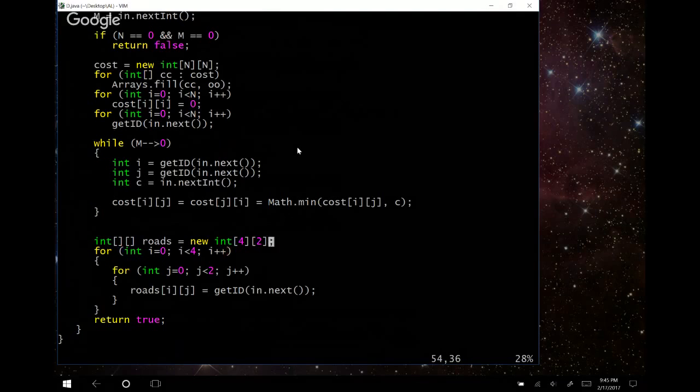And then I read in the roads. So these are the pairs of roads that I want to form for my train. And subsets of these are going to be in roads here. So the very first thing I'm going to do is change this cost matrix to be an all pair shortest path cost matrix.